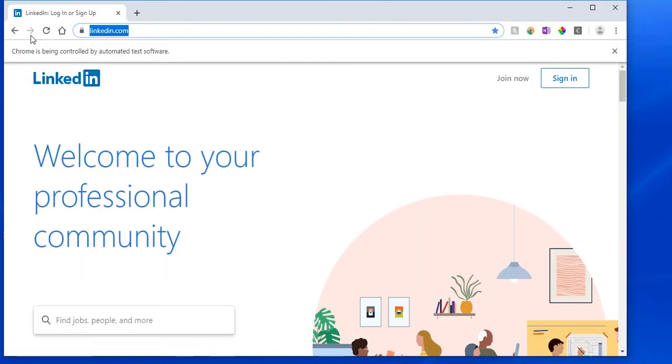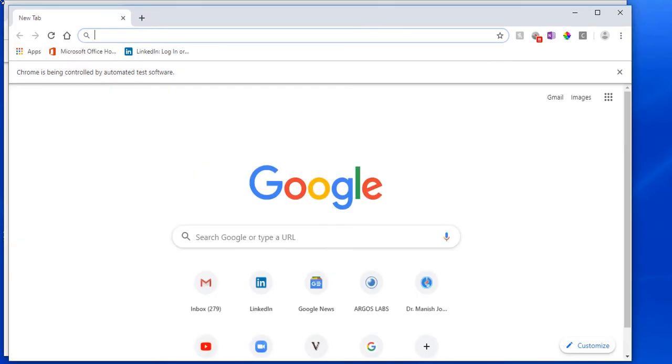Okay, this is the browser opened by the open browser. It takes us directly to the LinkedIn page, and we should see another browser. Yeah, this is the browser which is opened by run program, and it takes me to my home page, which is google.com.